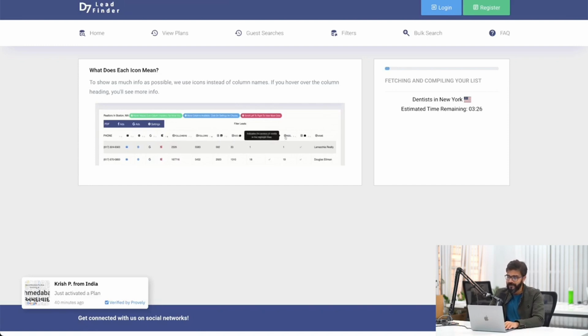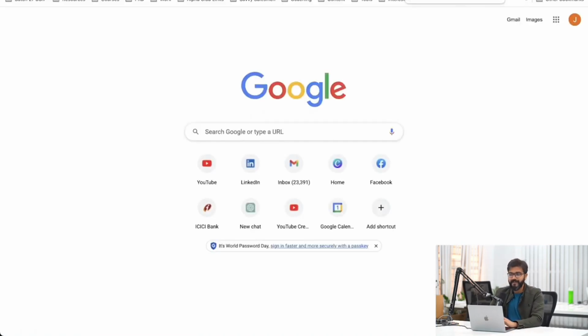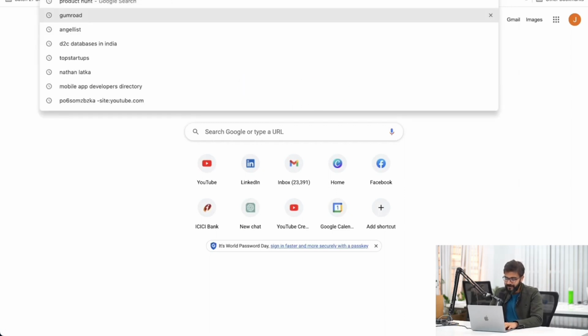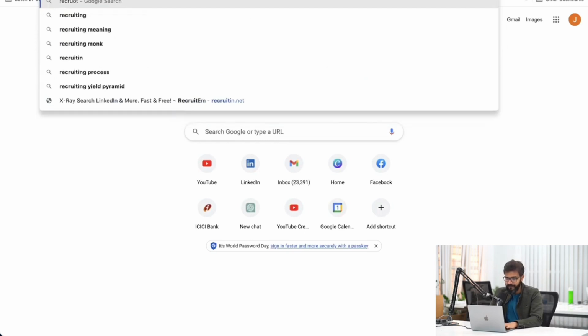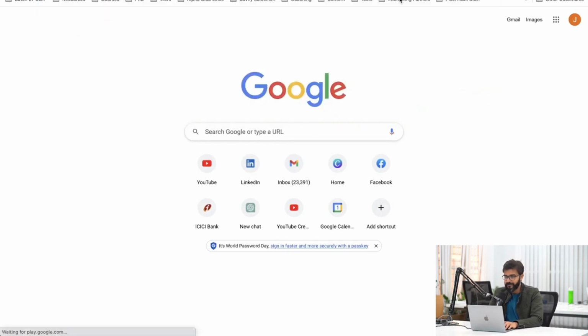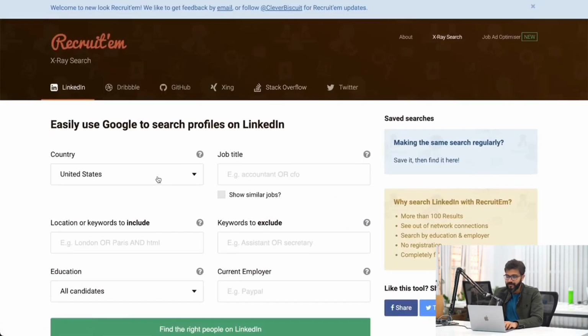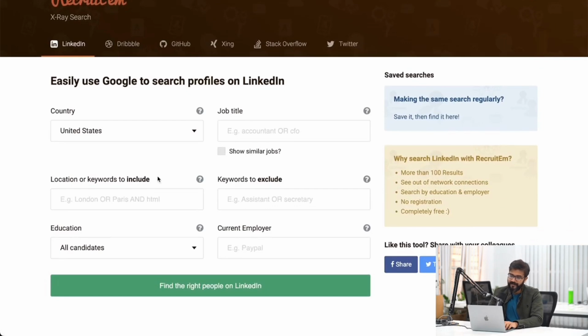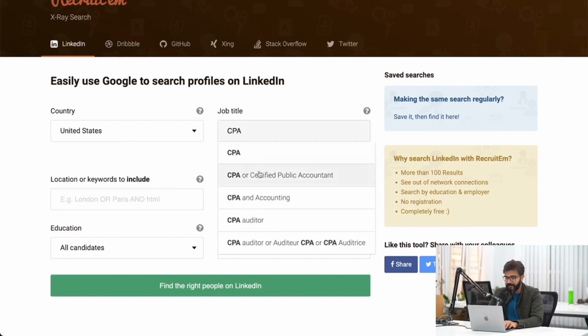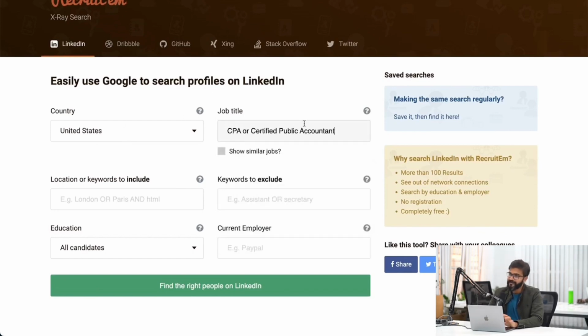That is one. Another cool hack, if nothing works, this has proven to work multiple times, especially if you're targeting some service providers, right? There is a tool called Recruitin.net. This is primarily created for recruiters to find the right talent, because then job title becomes valid. So let's say I want to target CPAs. They are like the CA versions of the US, right?